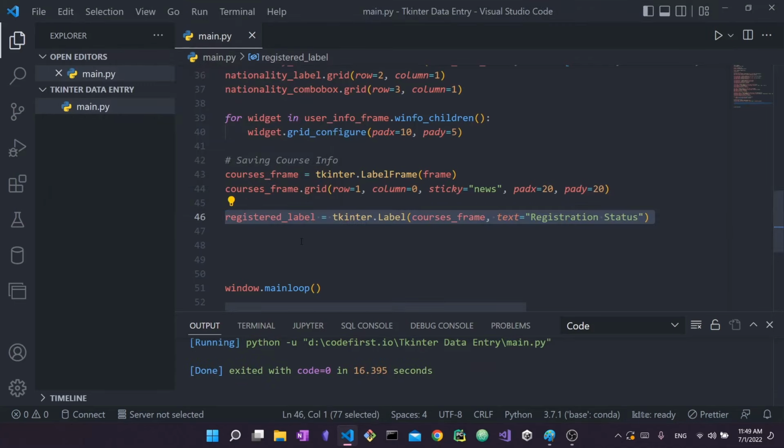Our first widget, as usual, is a label. So tkinter.Label. This time the parent is going to be the courses frame. Before, the parent used to be the user info frame. Now it's going to be this courses frame. We assign the text to be registration status. So this is pretty straightforward.